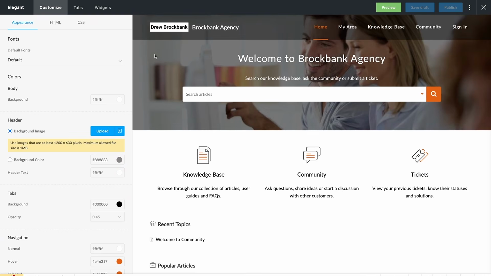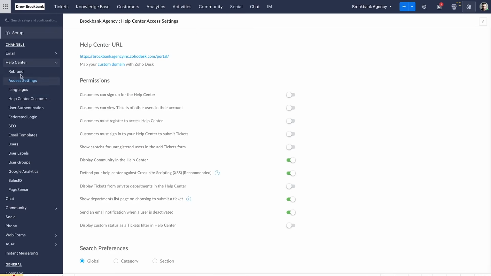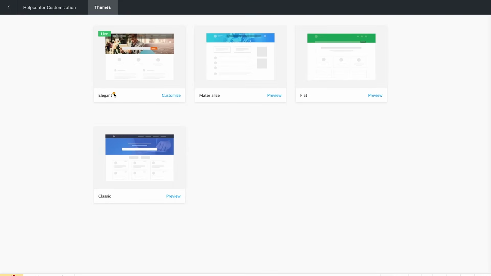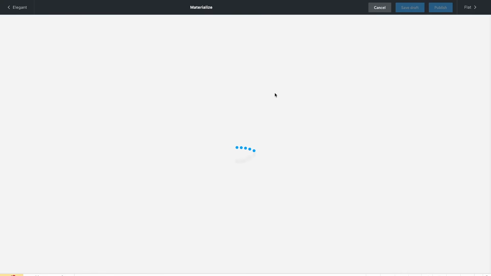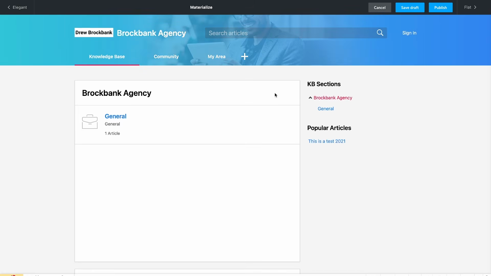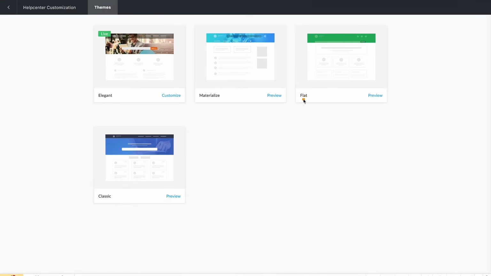And so generally, you have a few different options for the template. So I'm going to show you the different options that you have here. And you've got elegant, material, materialized, flat, and classic. You can actually preview these before you select them so that you can check out which one makes the most sense for you and which one you like. This one's kind of ugly, so I don't love it. But you can check through the different templates here and select the one that makes the most sense for you.